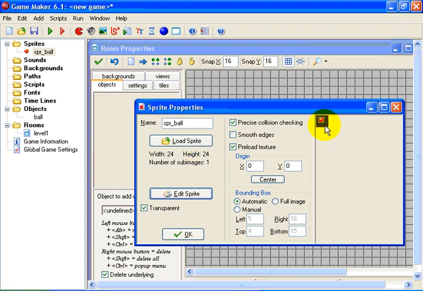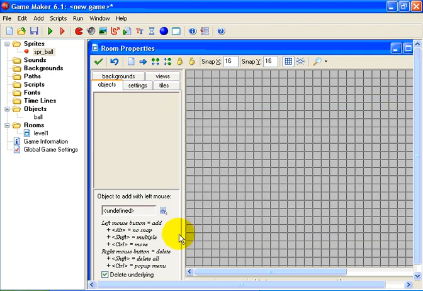Now I don't want the black background to be visible when the sprite appears, when the ball appears on the game, so as usual I'm going to set the background to that particular sprite to transparent, which means you won't see the black background. Let's click on OK at that point.